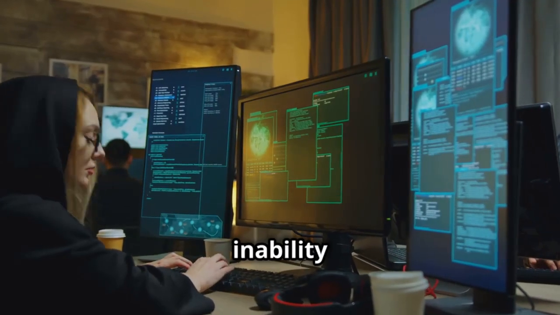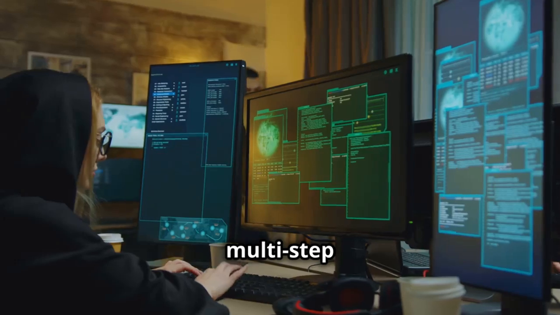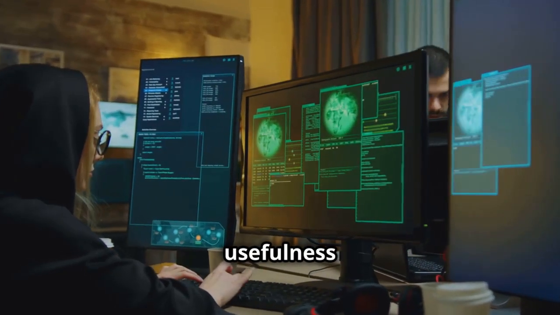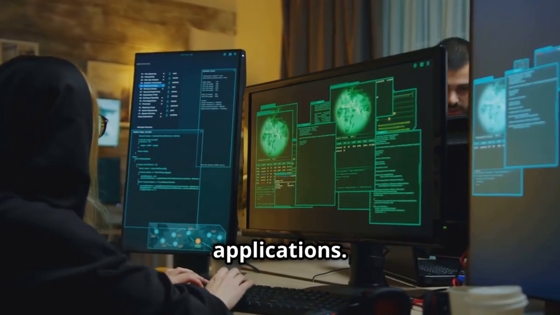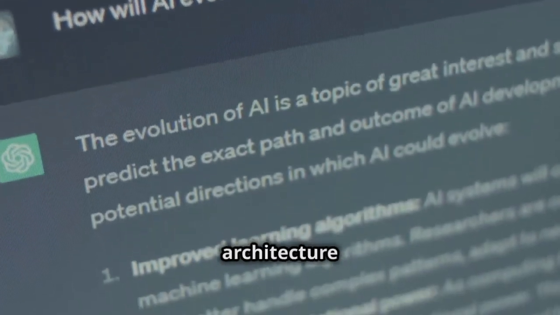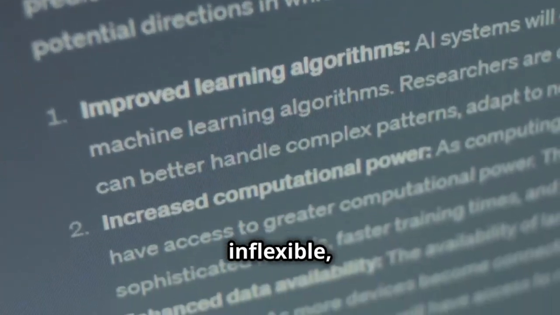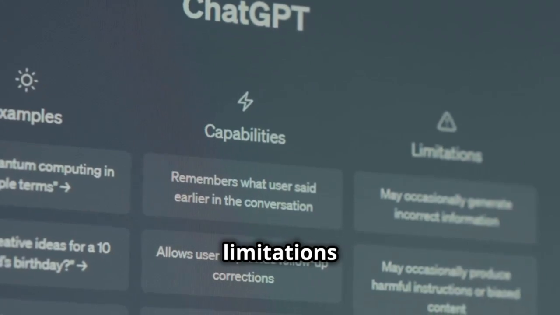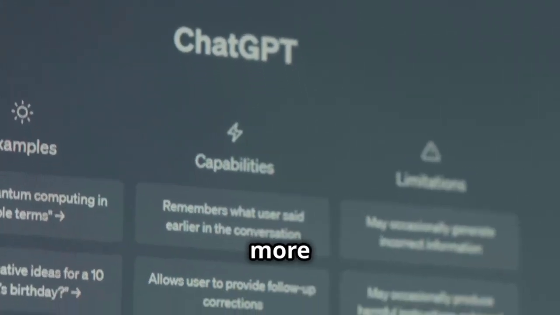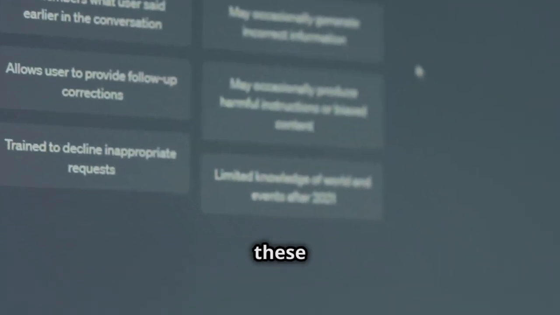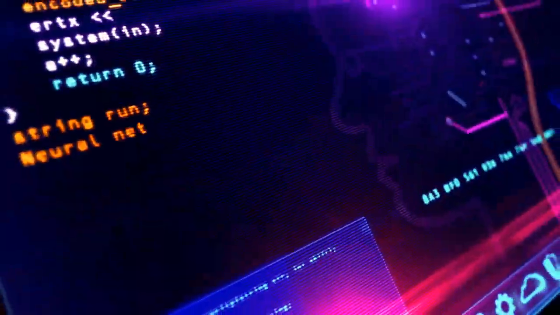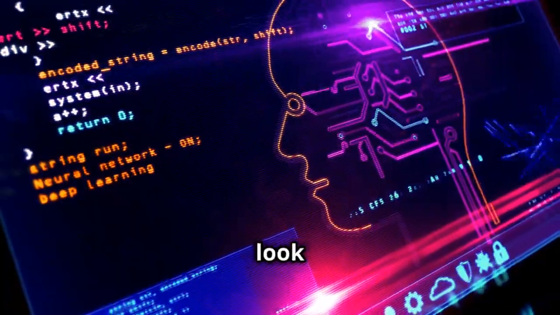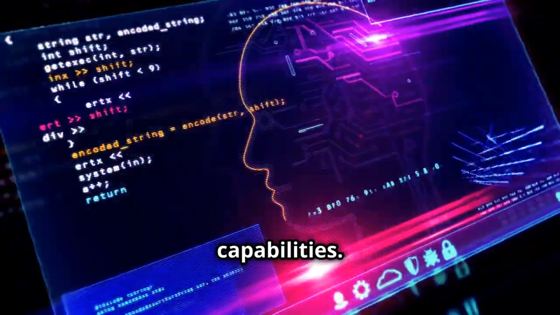Another challenge is its inability to handle complex, multi-step tasks, which limits its usefulness in many real-world applications. And finally, ChatGPT's architecture is relatively inflexible, making it difficult to adapt to new tasks or domains. These limitations have led to a growing demand for more advanced AI tools that can address these shortcomings. To answer that, let's take a closer look at Deepseek's features and capabilities.